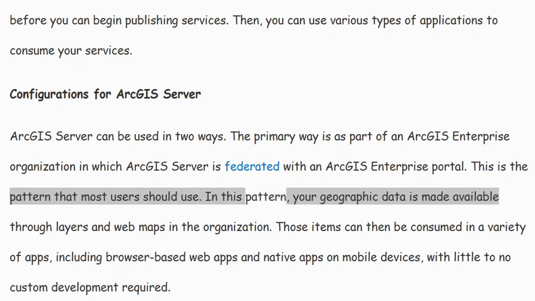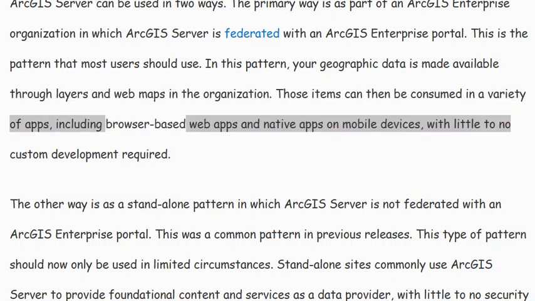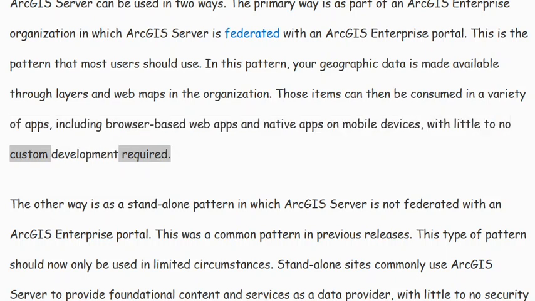In this pattern, your geographic data is made available through layers and web maps in the organization. Those items can then be consumed in a variety of apps, including browser-based web apps and native apps on mobile devices, with little to no custom development required.